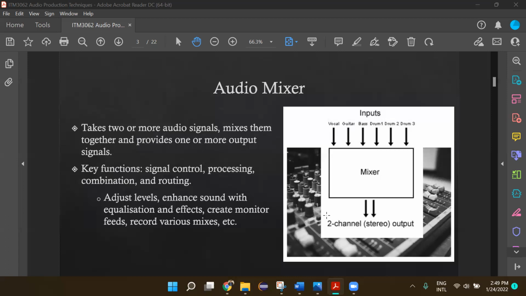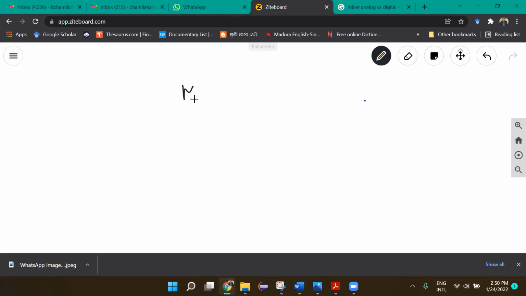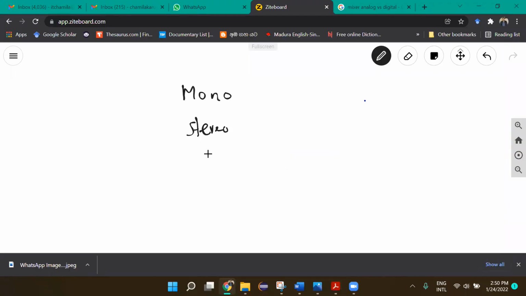So usually it is a stereo output. That means two channels. I don't know whether I mentioned mono and stereo. Mono means it is just one output. Stereo means it provides two outputs targeting left and right ears. Even in speakers, there would be two speakers. One goes to left and one goes to right, right?